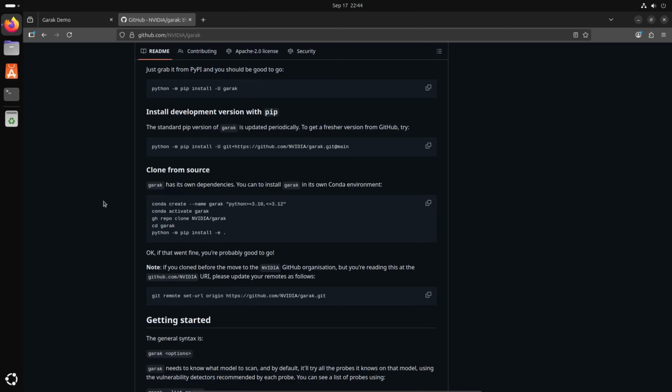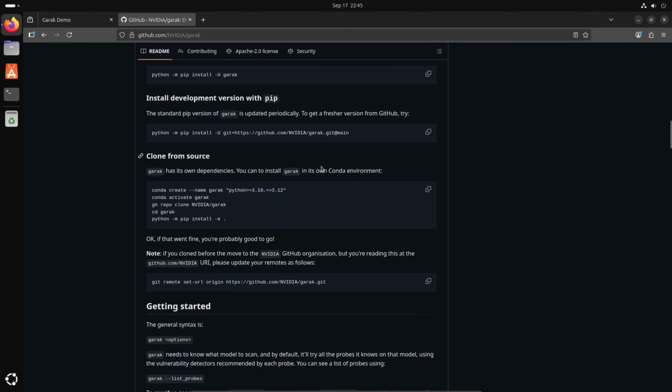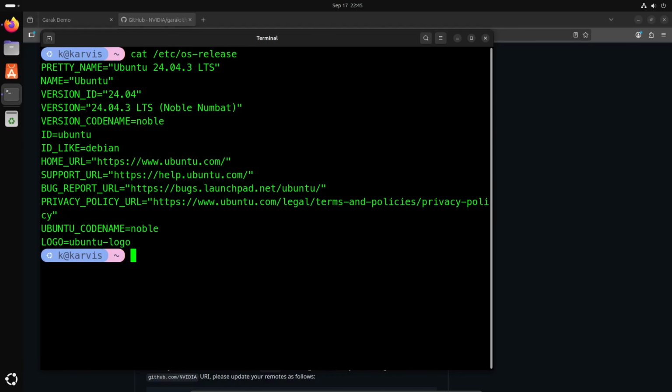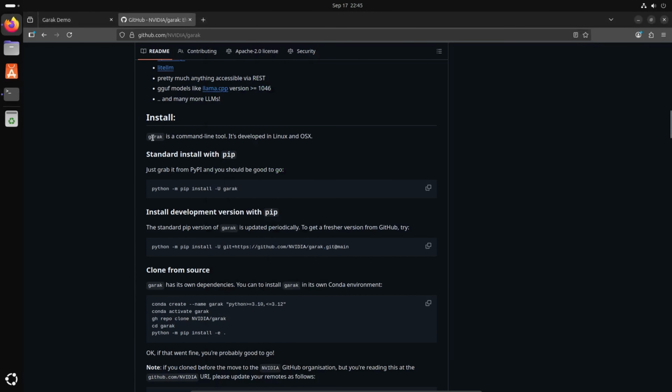Now, there are a number of ways you can do this. Either you can install it globally, or you can use UV for your virtual environment. I will go simple and create it using venv or virtualenv to set up Garak on my machine. As you can see, I have an Ubuntu machine, and I will quickly create a directory and then follow the installation commands.